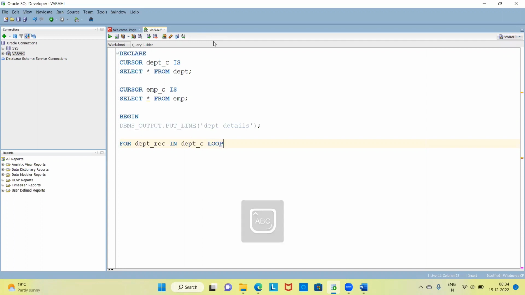So I'm going loop. Inside, what you want to do is your wish, that depends on your requirement. You can write any statement. You can write insert, update, delete, any kind of statement. But I don't want to do anything. I just want to print that data. So I'm writing dbms underscore output dot put underscore line.